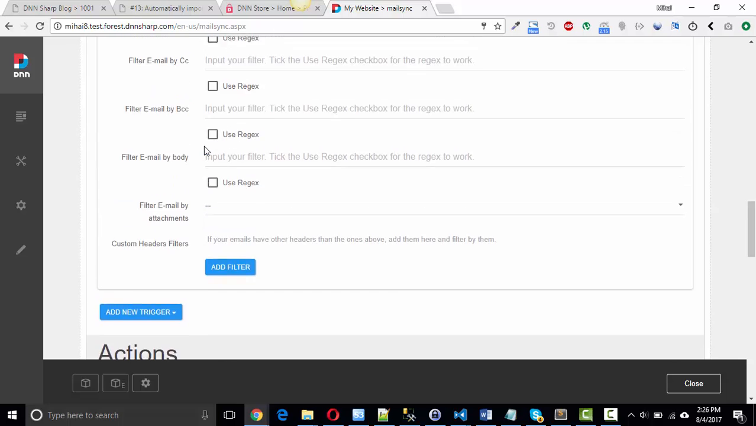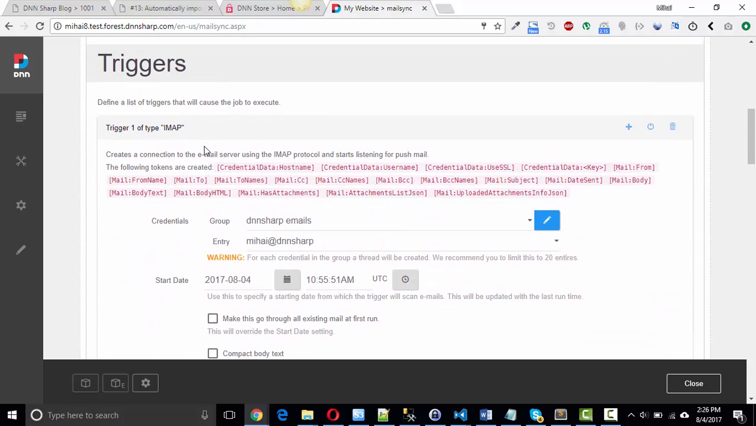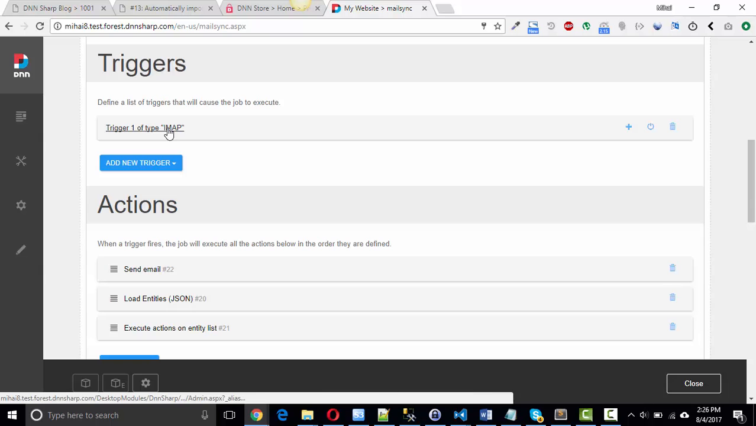Yeah. This is the trigger. That's all you need to do for the trigger. As you see here, you have a bunch of tokens that are created by this action when it reads the emails. We'll get back to there.